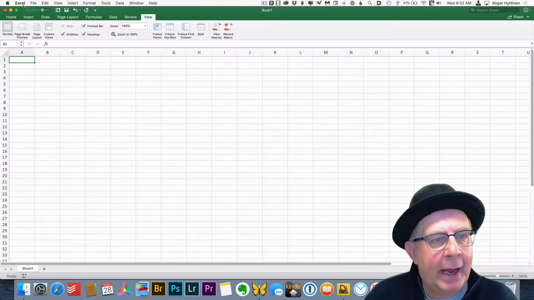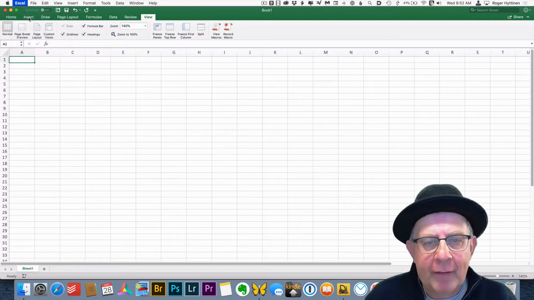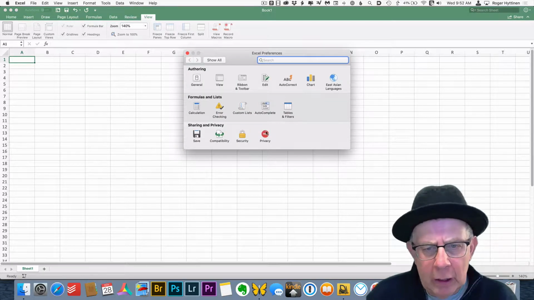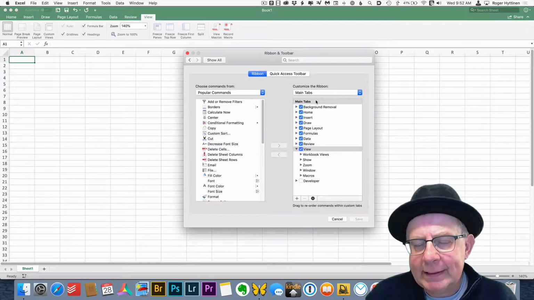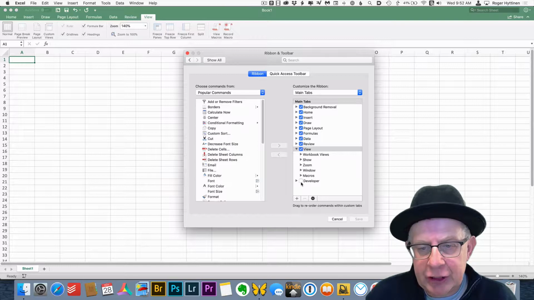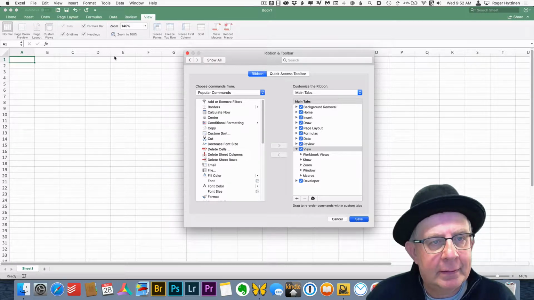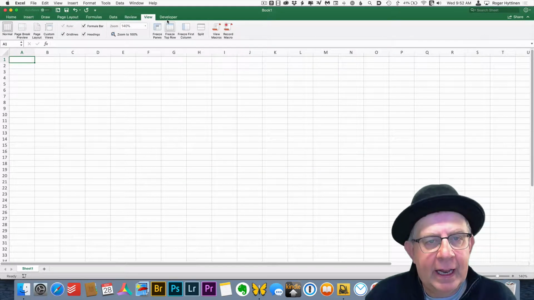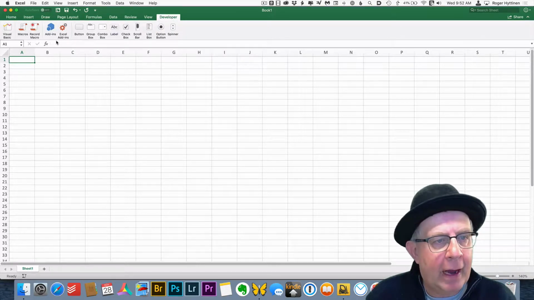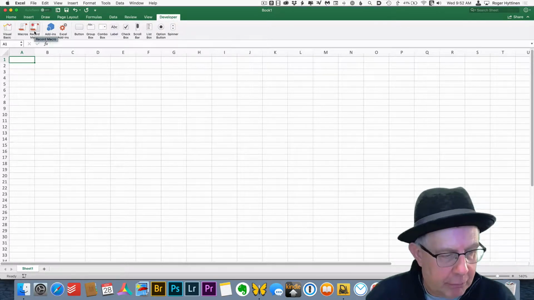So if you want to display it, just choose Excel, Preferences. You click Ribbon and Toolbar here. And on the right side, under the Customize Your Ribbon area, we're going to click the checkbox next to Developer. And once I click the Save button, the Developer tab is then displayed on our ribbon. So I will click Developer, and then I will choose Record Macro.